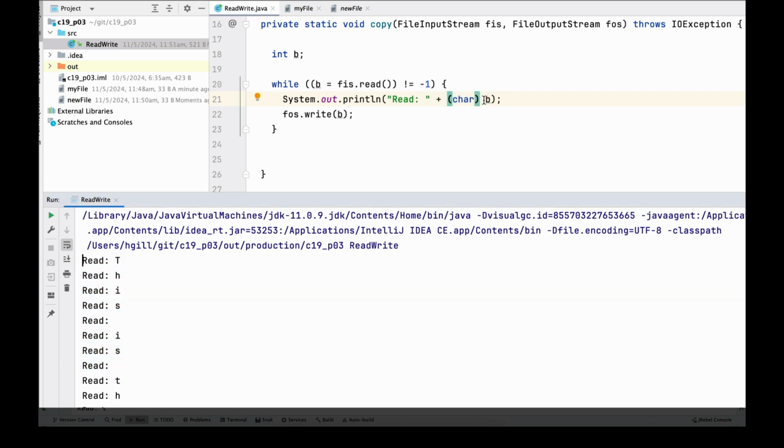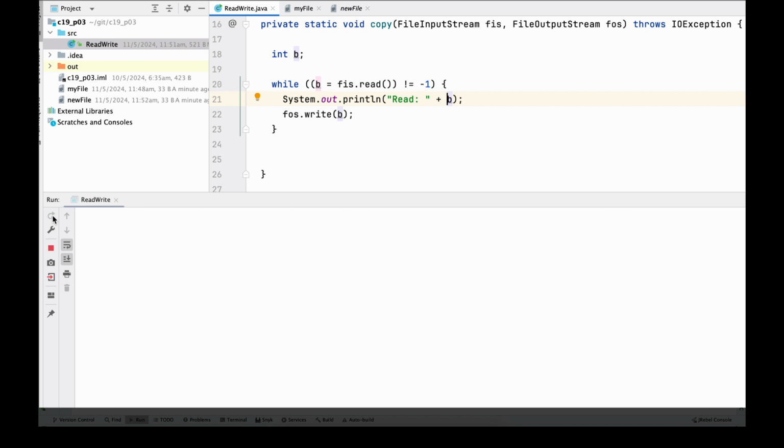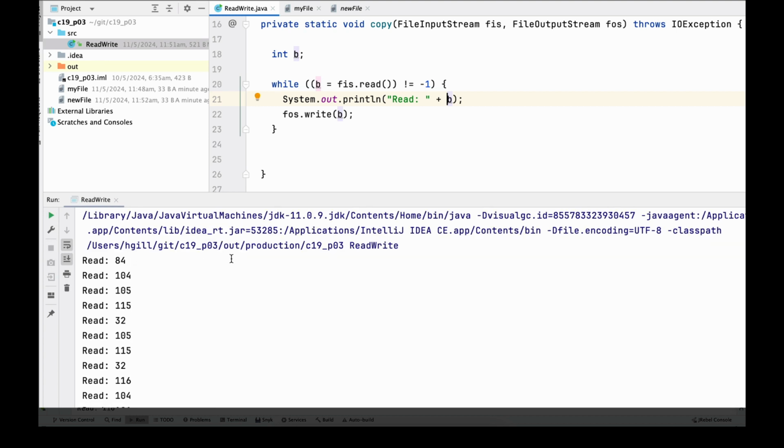Now let me show what happens if we do not do the typecast. So I'll remove this and rerun the program. And you see we are printing some integer values. These integer values are the ASCII equivalent of the characters.